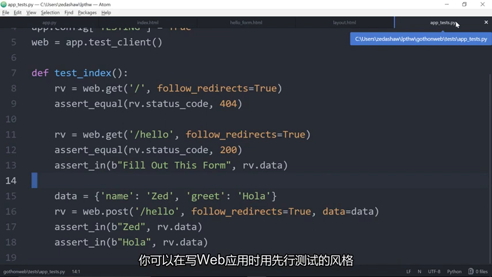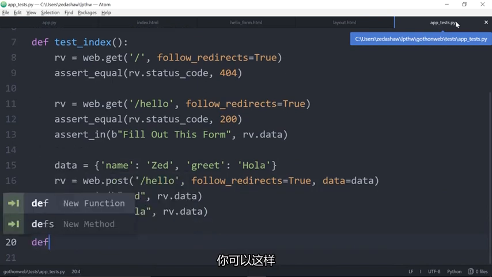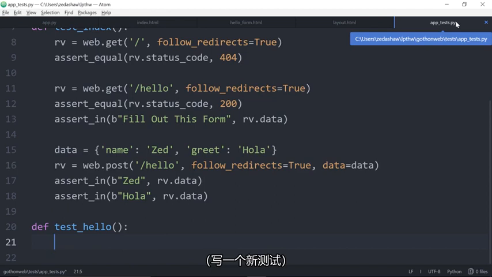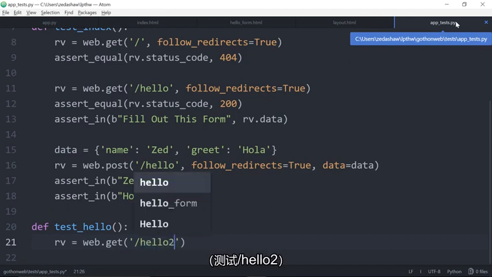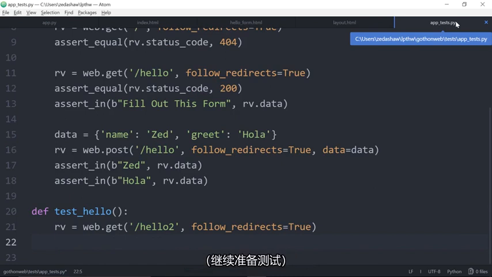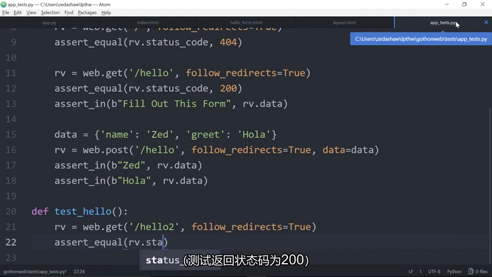And test first actually works pretty well on a web app. So let's say you wanted to actually do def test_hello. A new one. So you go like this, rv equals web.get. Now, where's the new hello you want to go? Let's go hello2. And what are you going to give it? Oh, we want to do the follow redirects equals true. Okay, and then you got to think, okay, the first thing I want to do is, I'm going to assert equal rv.status_code is 200.